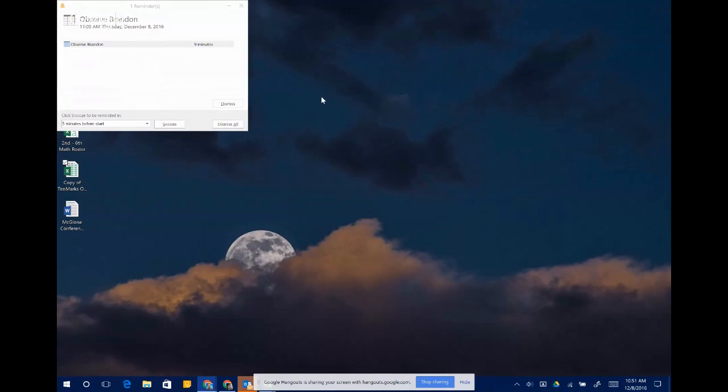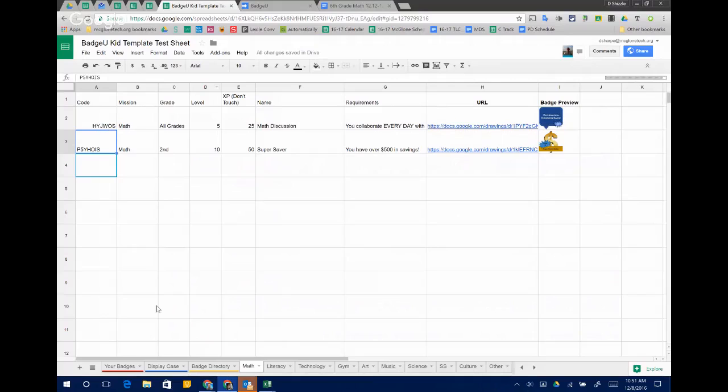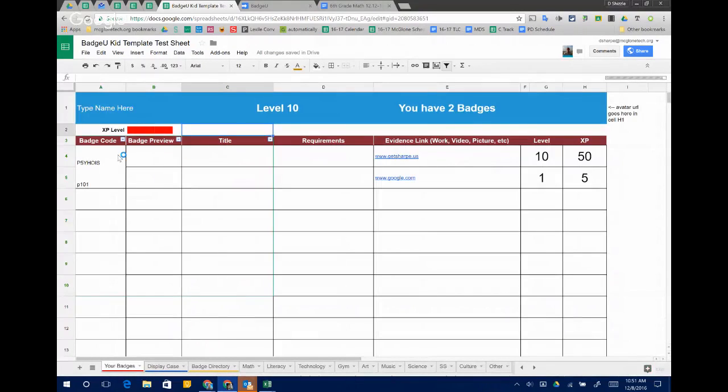So check this out. What happens right now is I run index-match formulas. So basically it does an index and then matches the code, and when the code matches, then it generates all the data.